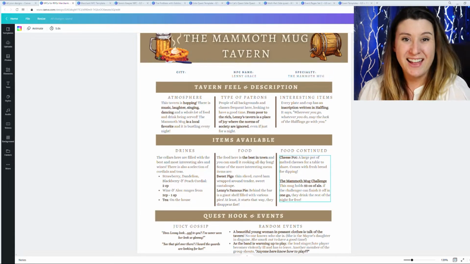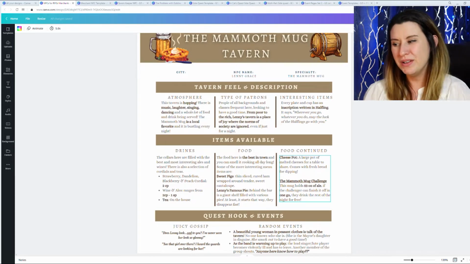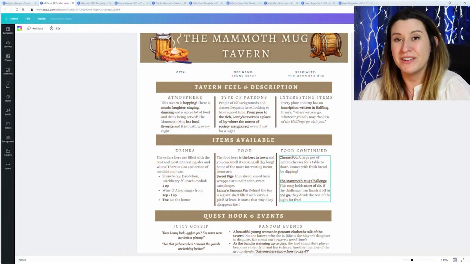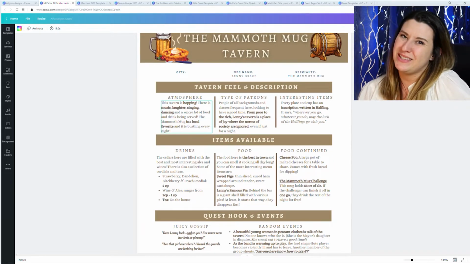This is actually a challenge for your players, and the mug holds 53 ounces of ale. If the challenger can finish it off in one go, they drink the rest of the night for free. I think it's just such a fun challenge, and I've had a lot of fun with it in my campaigns. So that's also another reason this is one of my favorites.